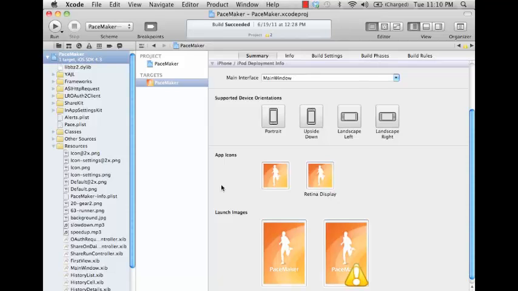This is kind of important to know when you're ready to sell your app. You're going to need to make sure you have app icons and launch images.